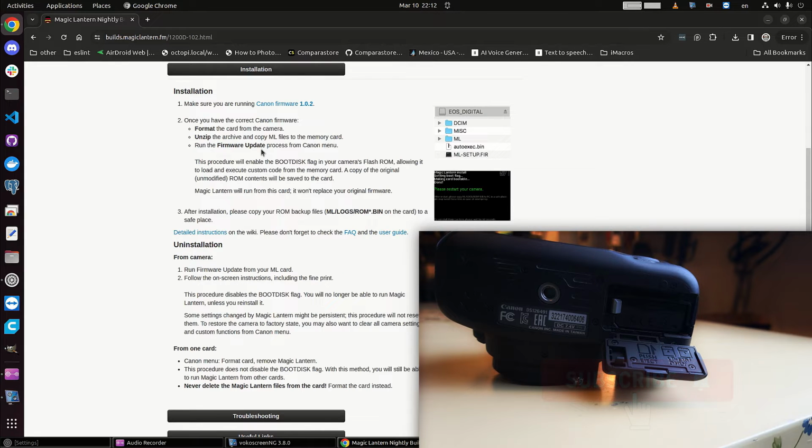Next step, I have to do another firmware update, but with the Magic Lantern file. This procedure will enable the boot disk flag in your camera's flash ROM. This will allow it to run custom code from the memory card, and a copy of the original ROM will be saved on the memory card too. That's cool. Magic Lantern will run from the card, but will not replace the original firmware. So in the end, you do not hack the original firmware of the Canon. Everything is located on the memory card. Once you change the memory card, you will no longer have Magic Lantern, but your camera will still work normally. It just resides on the memory card.